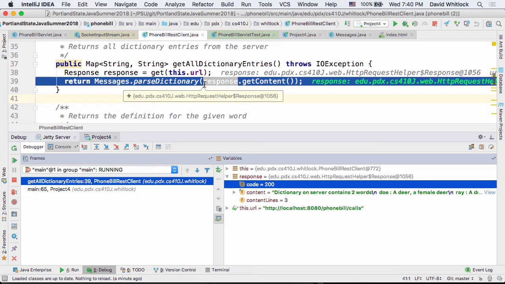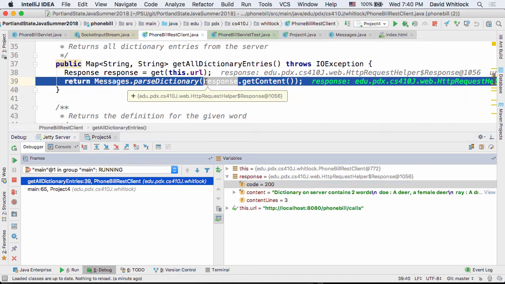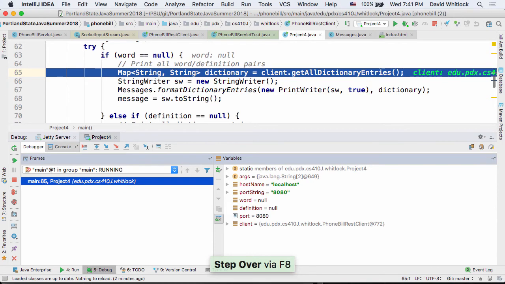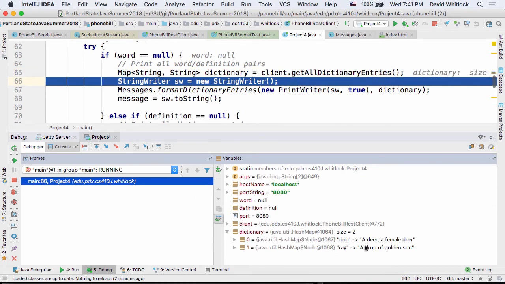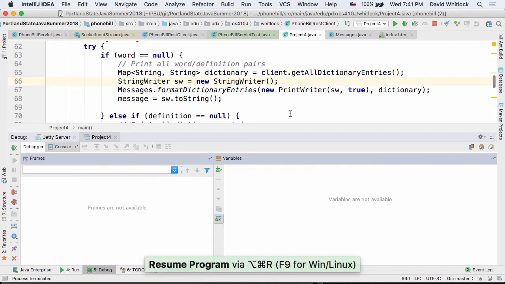And so you can imagine how you can leverage that in your own classes. So now that basically converts this information in the content off to a map. I won't go into the details there, but now this dictionary is a map of key value pairs with Doe and Ray. Okay, so that's how that method works.